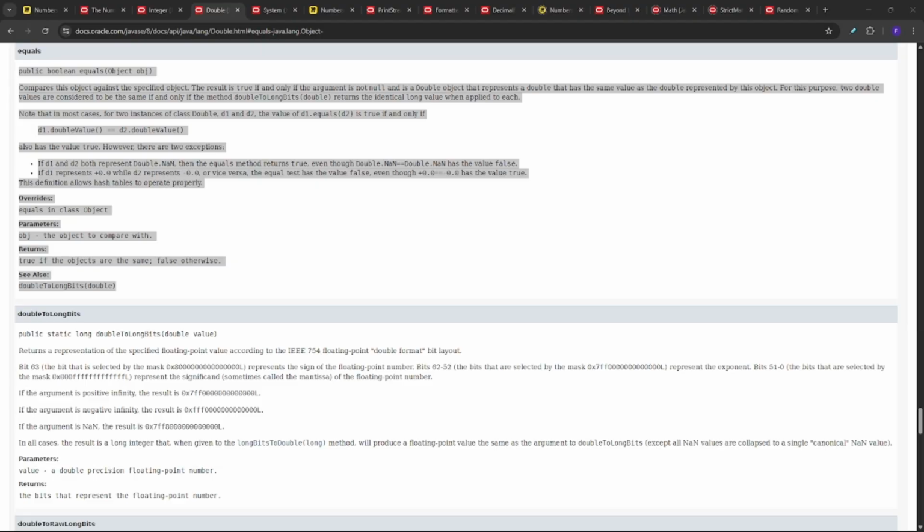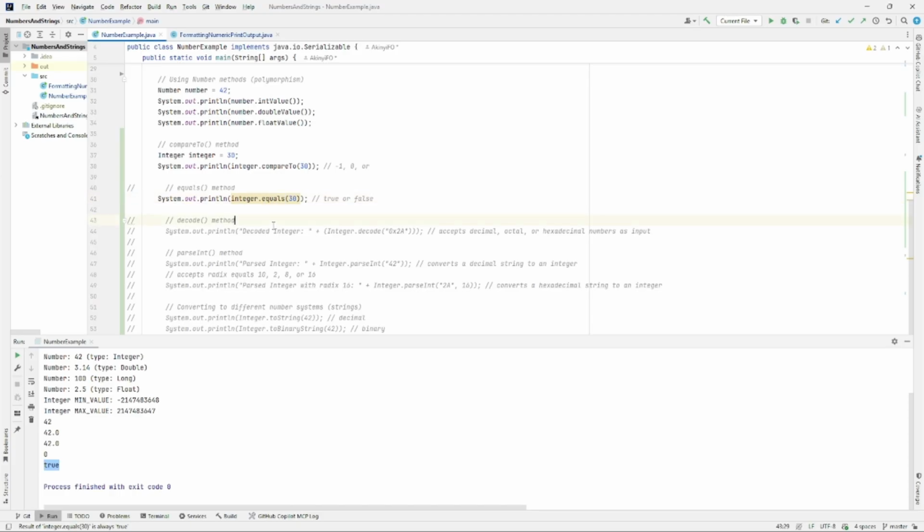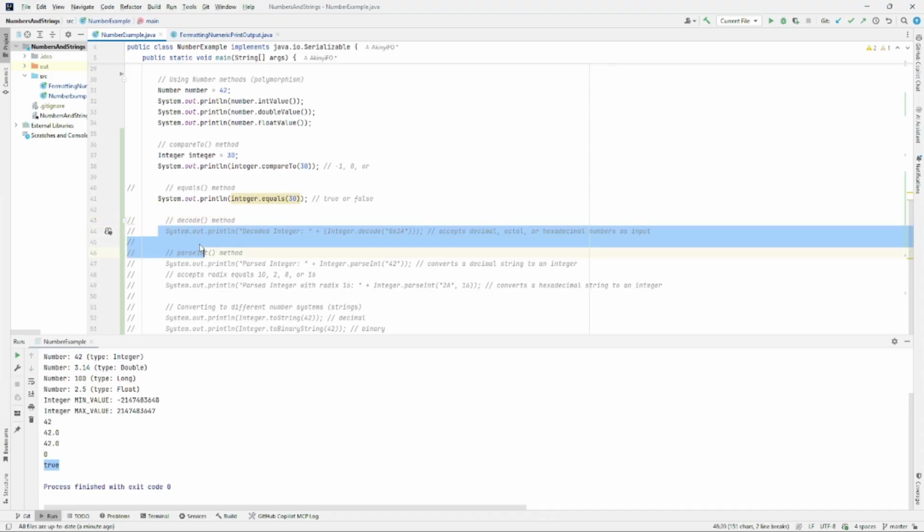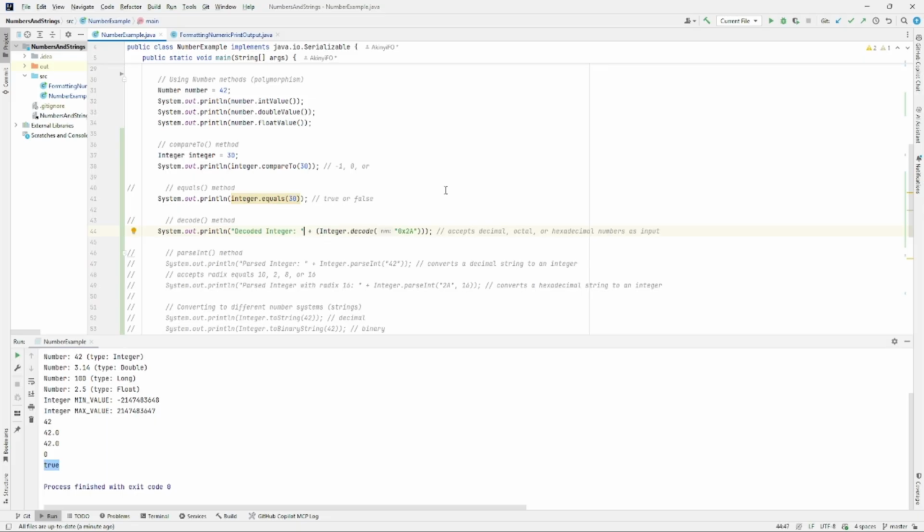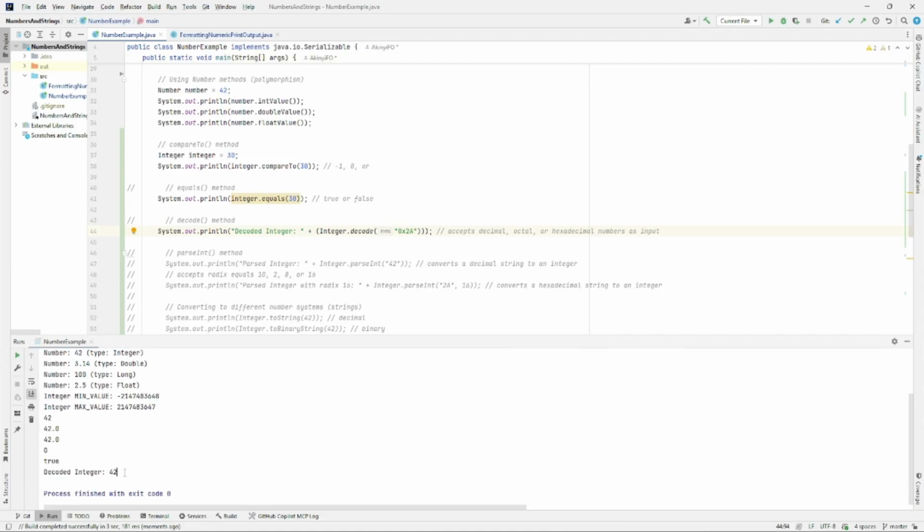Okay, back to our code. So with the decode method, it helps you decode the value of a passed in string. So it could either be a decimal, octal, or hexadecimal number. So if I run this, then it will decode whatever string has been passed in to its integer value, and in this case we are seeing the decoded integer is 42.